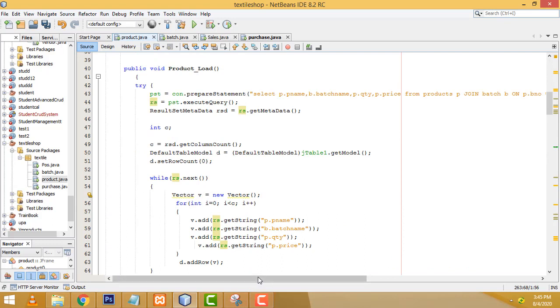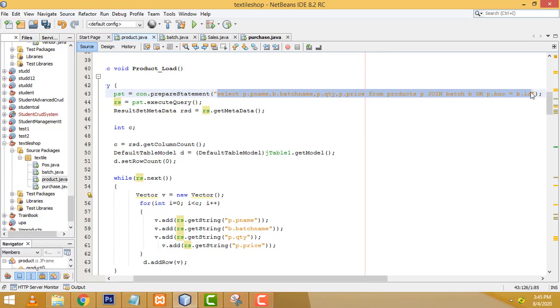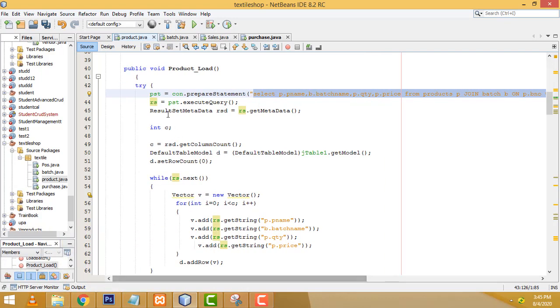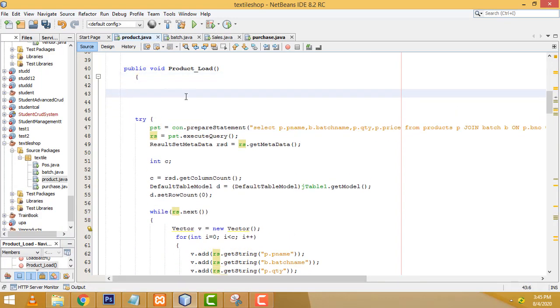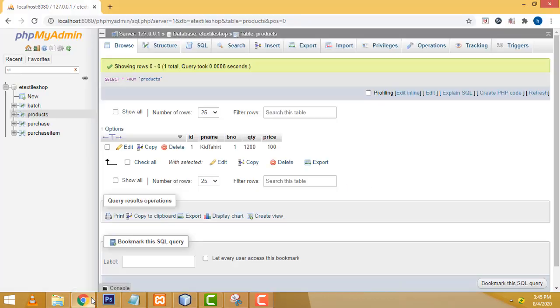So here you have to merge two tables. This is how you have to join the tables. So Control C to copy this one and I put it here, then it will be easy to understand how I join. Here I have to join two tables. Which two tables do we have to join? We have to join the batch table as well as the products table.